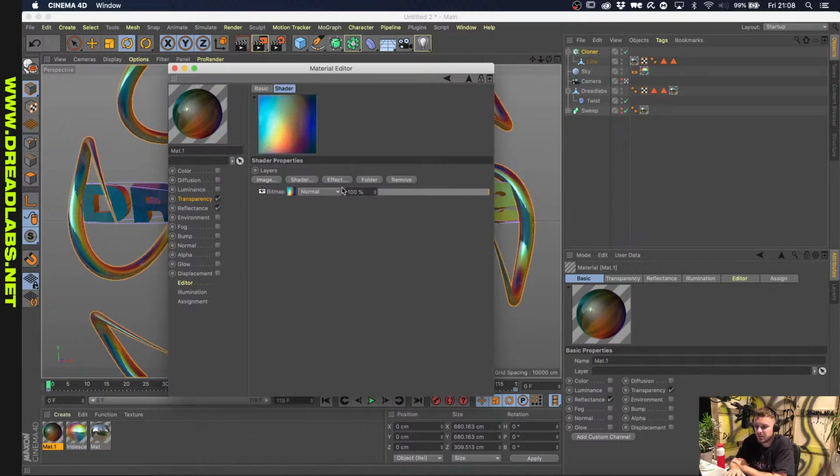So yeah, we have our layer menu here, and instead of grabbing another image, we can also go to Effect and go to Use Saturation.